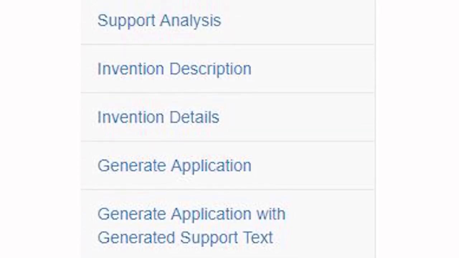The Support Analysis option checks for elements in your steps or components that may need additional description or inclusion in your figures. This option may not be available for all accounts.